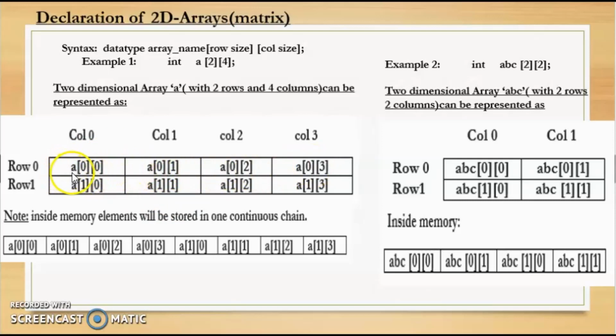I've written A of 0, 0, A of 0, 1 because the name of the array is A. Also, we need to know here that even though it is represented as a matrix, inside the memory it will be stored in continuous form. We'll see another example. Here we've written int ABC 2 and 2, which means that it is an integer array.